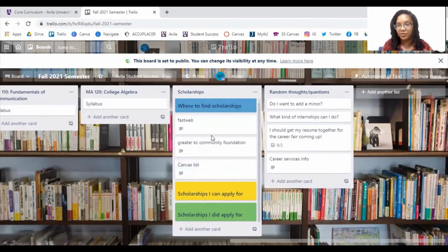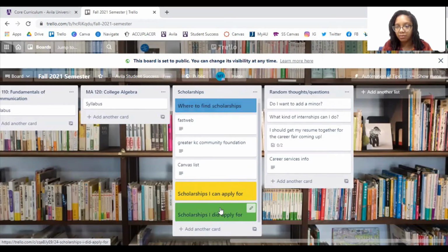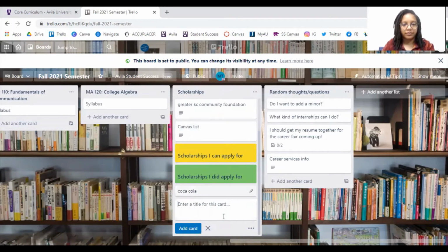You can add whatever you want in here. Then if you wanted to get into creating some categories to organize your list, you can. So this is where you can find scholarships, this is scholarships you can apply for, scholarships you already applied for. So let's say we applied for, I don't know, the Coca-Cola scholarship.